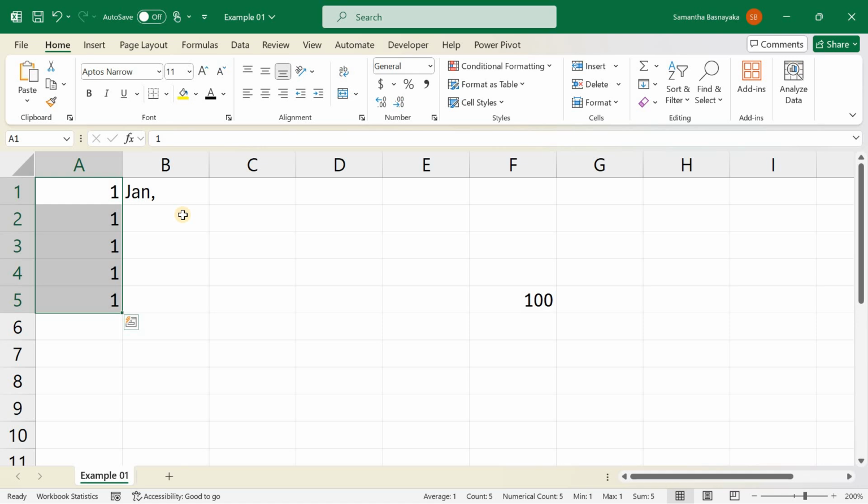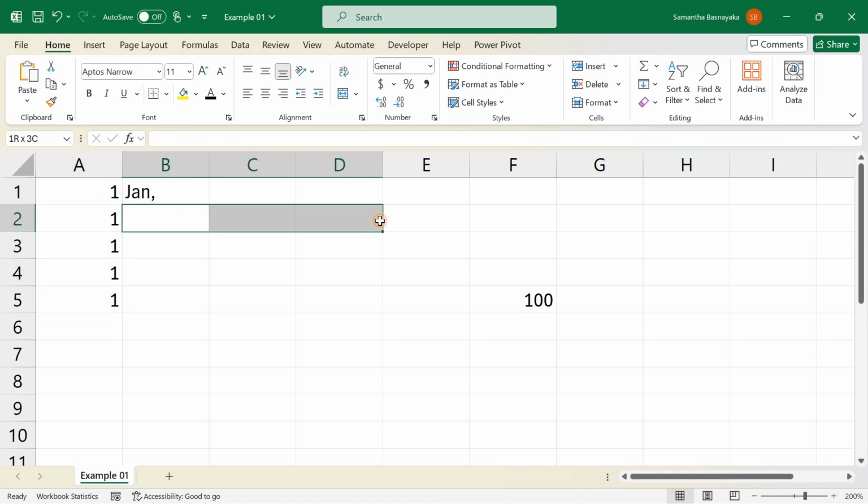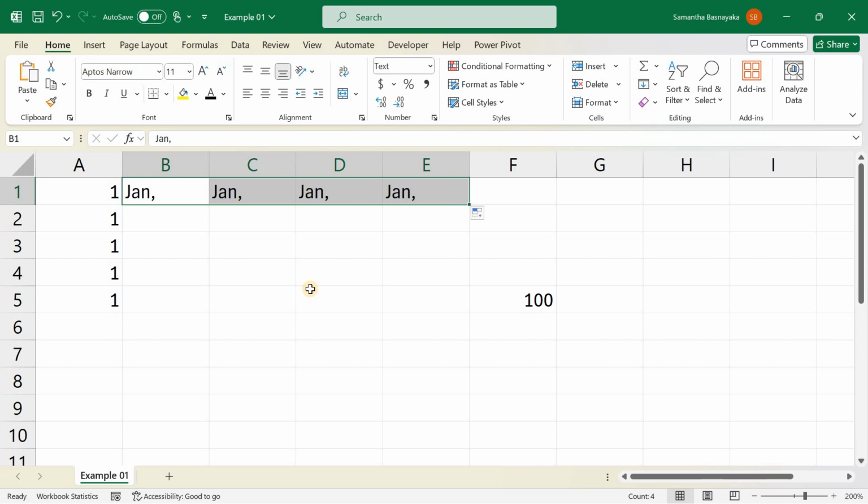Next, let's explore Fill Right, which allows you to copy data across a row. Suppose you have the text Jan in cell B1 and want to fill right to cell E1. Select cell B1. Drag the fill handle from the bottom right corner of cell B1 to cell E1. Excel will fill the cells with Jan.